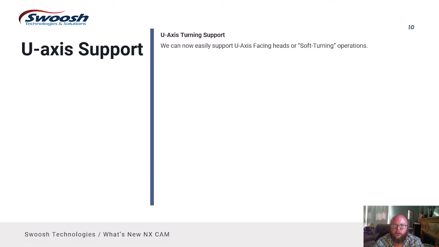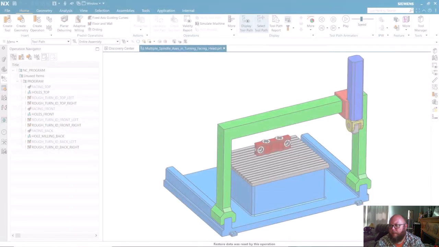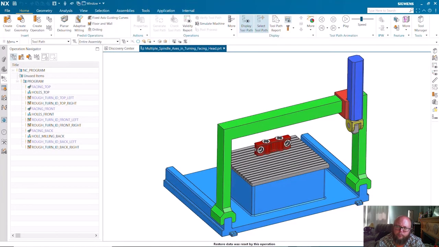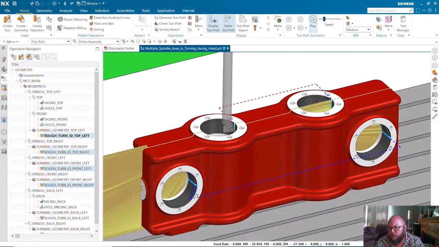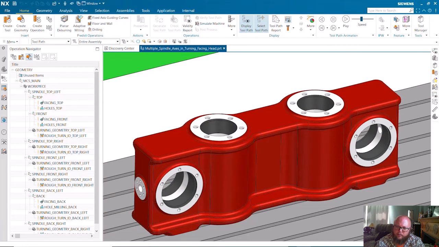That brings us up to U-axis support. A U-axis turning option is something that's becoming more and more common on different mills. Oftentimes this will be in conjunction with an auxiliary facing head. And really what this is doing is essentially adding an additional axis to the machine. So in this case, we're programming turning operations, but instead of programming on a traditional lathe in your X and Z axes, we're programming still on multiple planes.